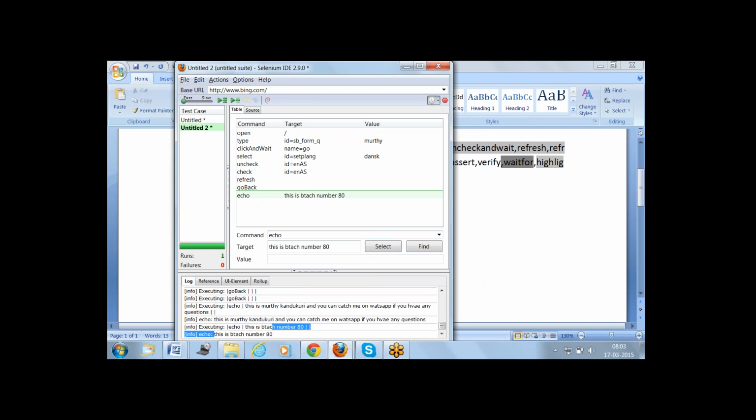Then why do we use this echo command? Generally, in order to print some kind of confirmation messages to our log, we use the echo command.